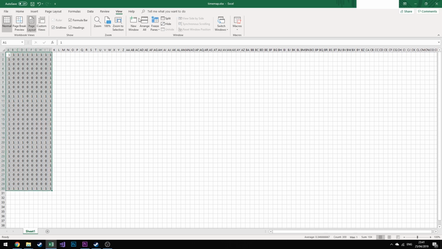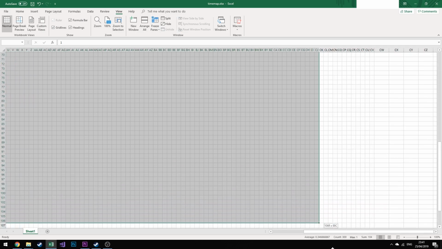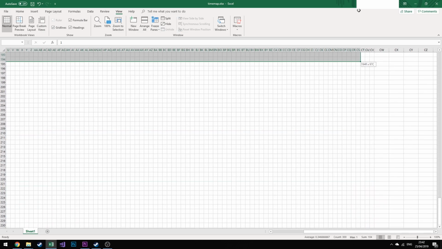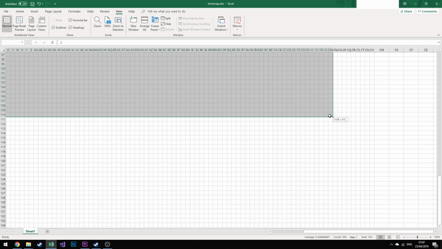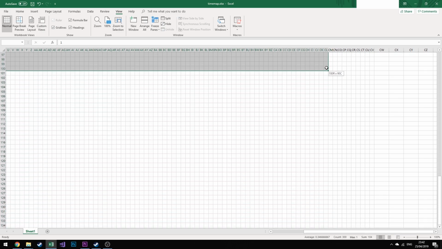What we're going to do, we're going to highlight all of our numbers, and in fact, we can highlight the entire area. So I'm going to go down to 100 by 100. Where's 100? There it is, and there it is, cool, 100 by 100. I'm going to do this.